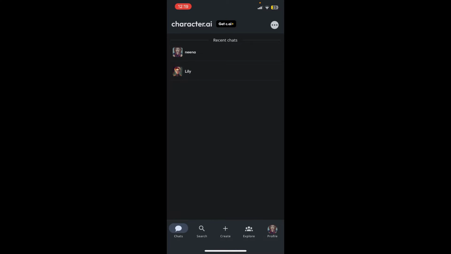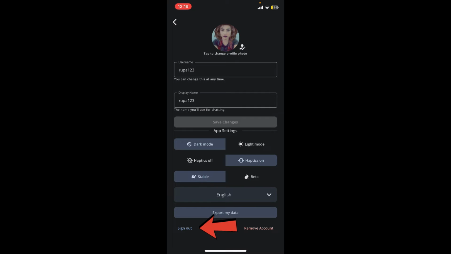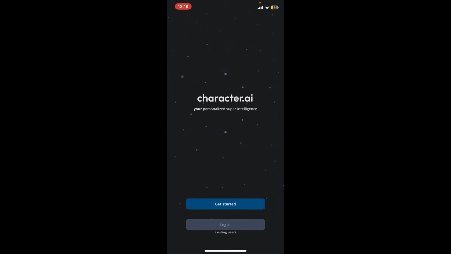From the main homepage, tap on the profile button at the bottom right hand corner. This will then open up your profile page. Now tap the gear button at the top right and you'll be able to see a sign out button labeled at the bottom left. Simply tap on sign out and then wait for a few seconds and you'll be redirected to the main login page of Character AI.